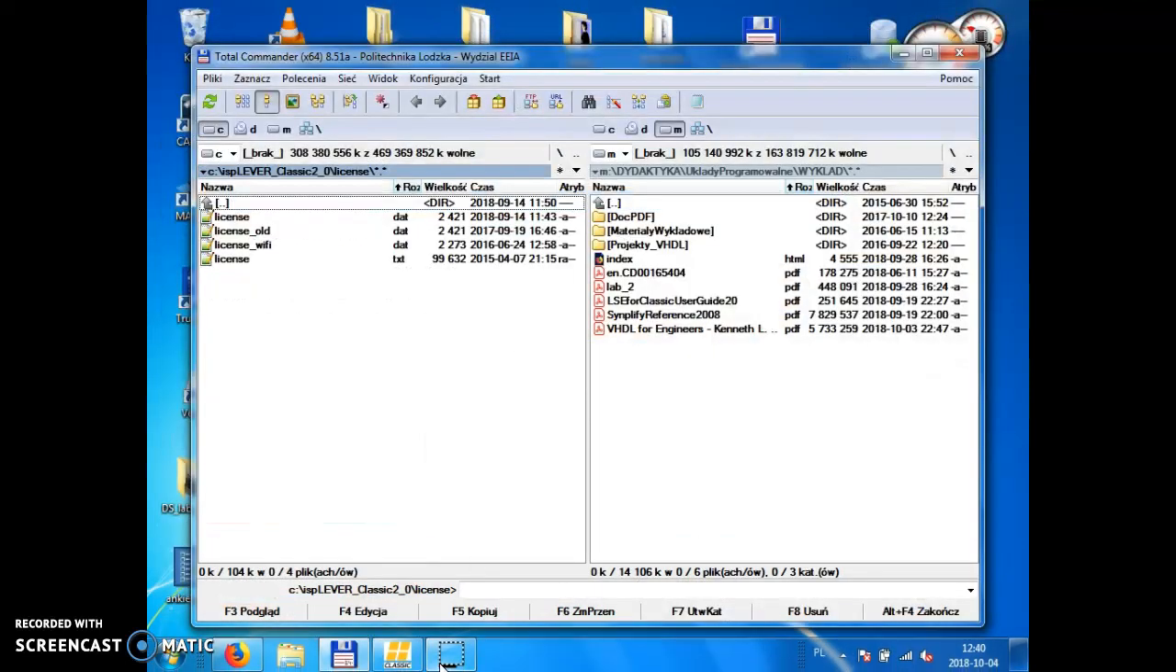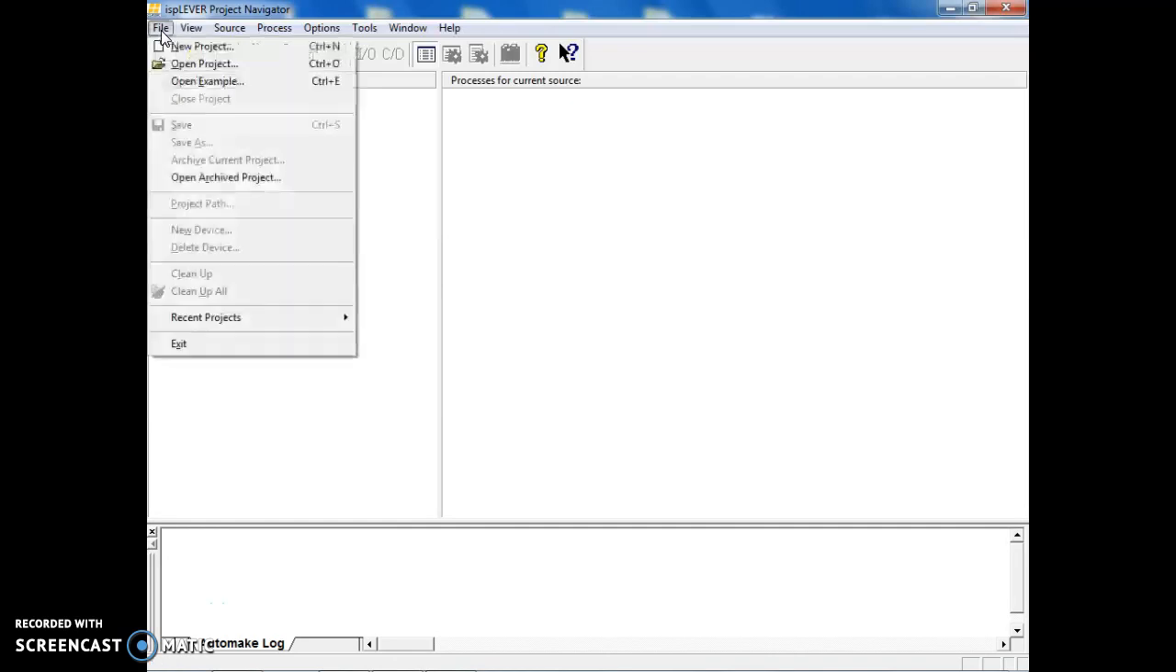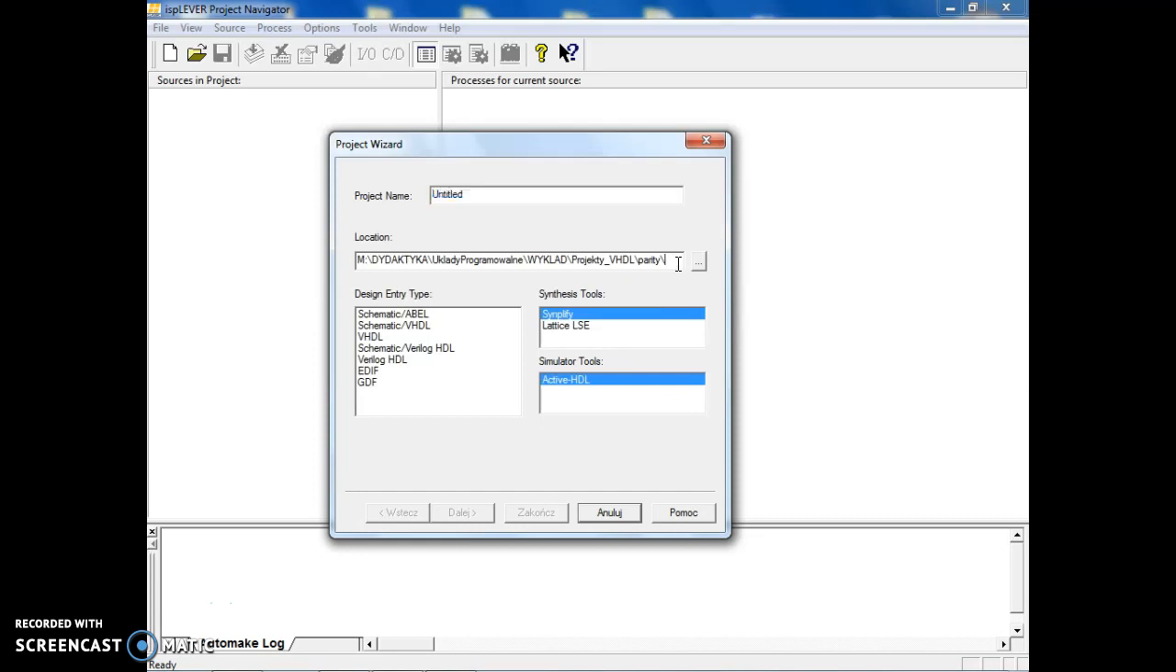Okay, so let's start with the first project. Select new project. In this window, you must put each project in a devoted, separate directory. Don't mix two projects in the same directory. So instead of parity, I'd like to have a first. It is the directory. I will name it the same as the project.